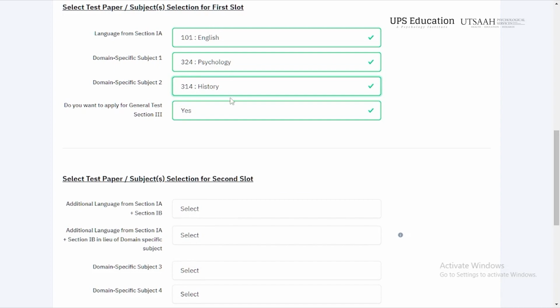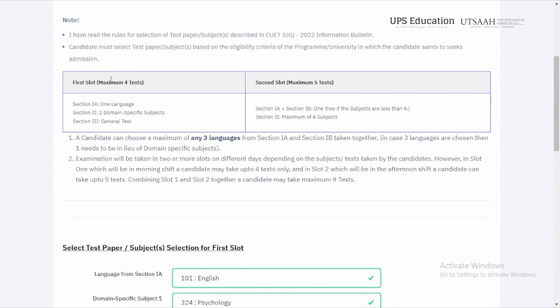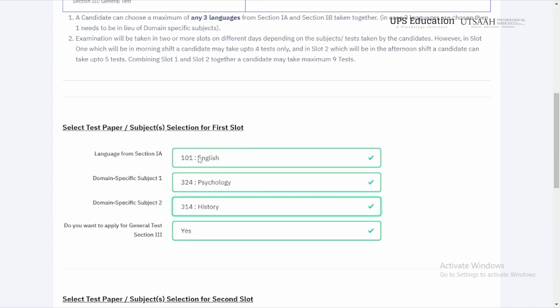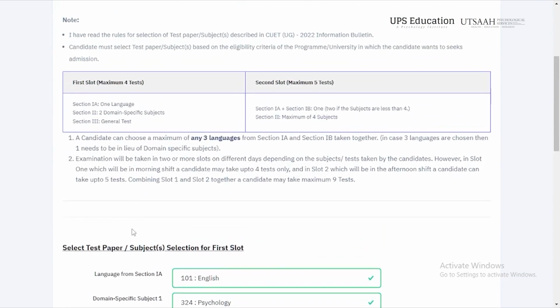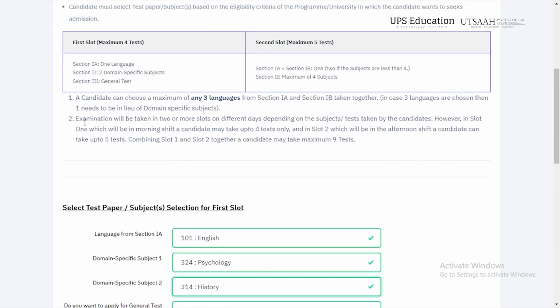I'll select history, and now you can select, as mentioned in the first slot, the maximum test papers. So these are the maximum 4 test papers which you can select in slot 1. Also you can see that a candidate can choose a maximum of any 3 languages from section IA and section IB taken together.